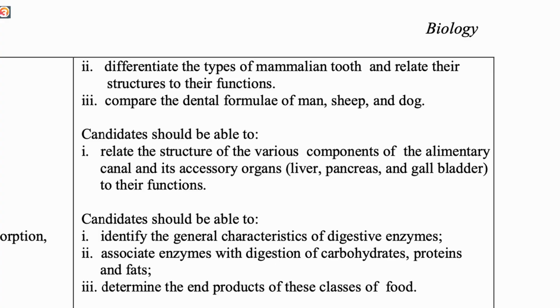As you can see, this topic is part of your JAMB syllabus. That's why we're considering it today, as it is shown directly from your syllabus right now.